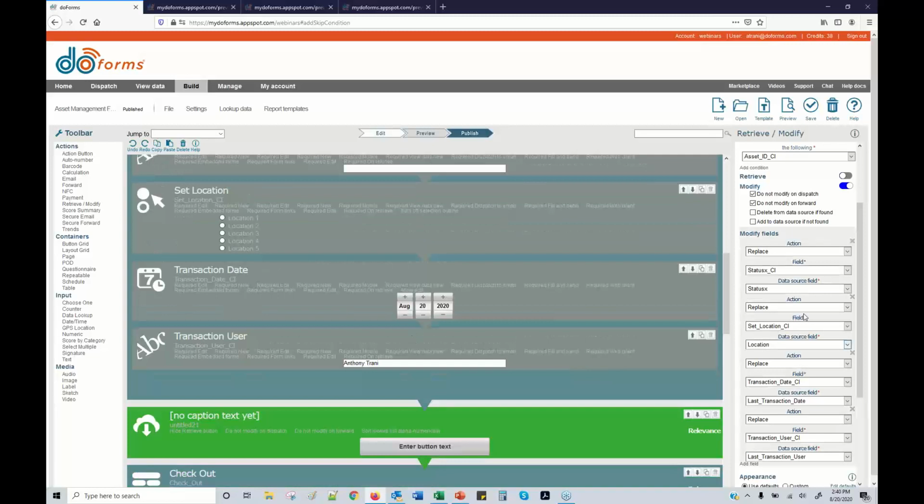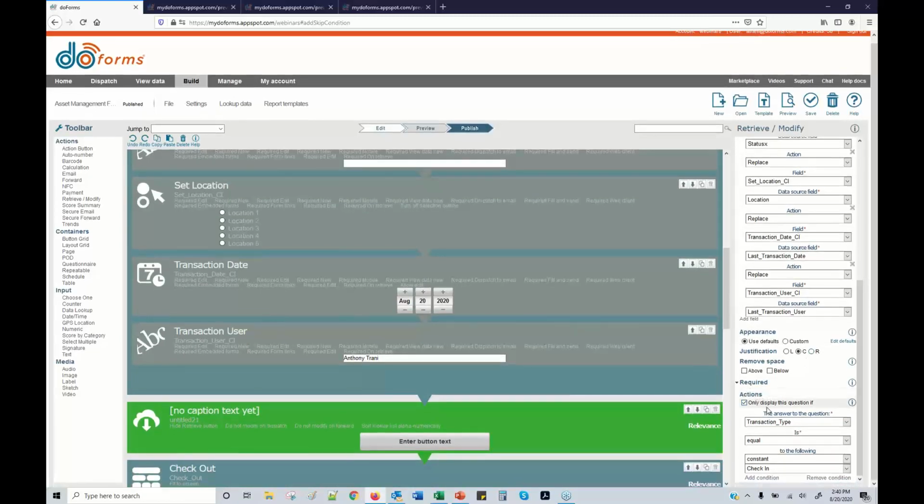One other key thing that I'm doing here is I also have relevance on the retrieve and modify tool. So just like any other field in doForms, you can have modifications or retrieve and modify tools basically only trigger if specific questions are answered a certain way or specific values are chosen. So what I mean by that is when I go ahead and submit this form, if I'm submitting a checkout form, I don't want my check-in logic to also happen when I submit. So how we accomplish that is I'm basically saying only go ahead and do these modifications in this tool if the transaction type is equal to check-in.